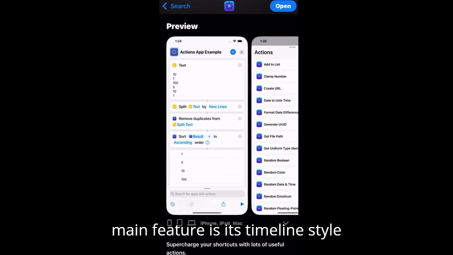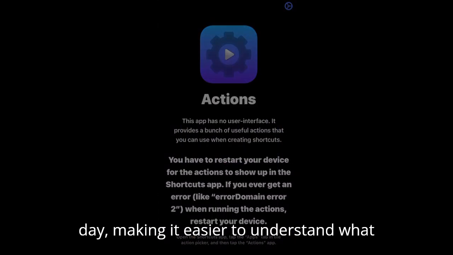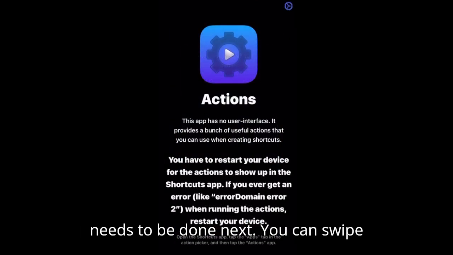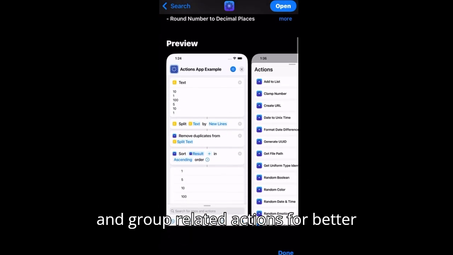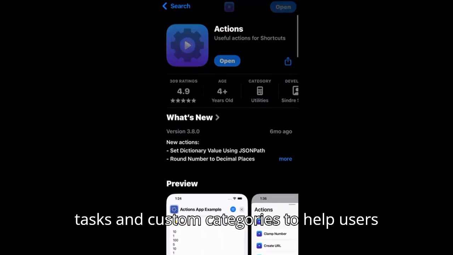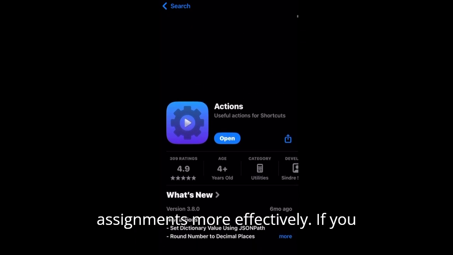The app's main feature is its timeline-style layout, which visually arranges tasks by day, making it easier to understand what needs to be done next. You can swipe to complete tasks, drag to reorder items, and group related actions for better planning. It also supports recurring tasks and custom categories to help users manage personal, work, or school assignments more effectively.